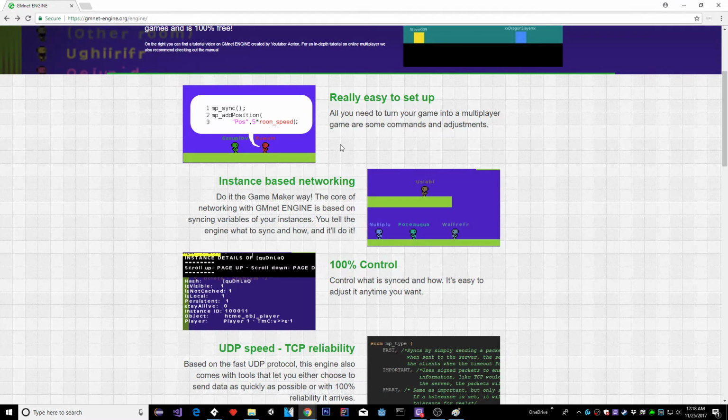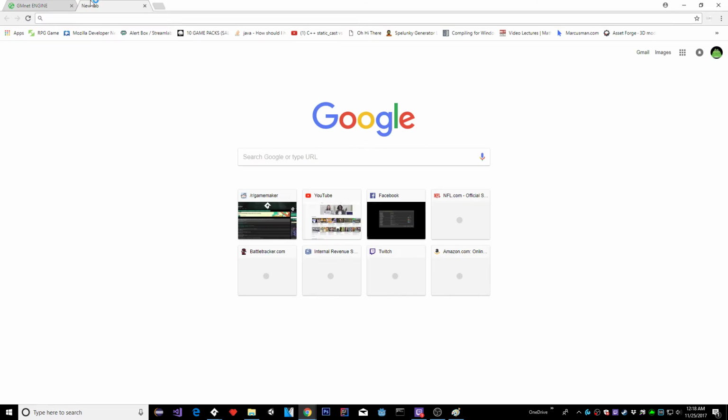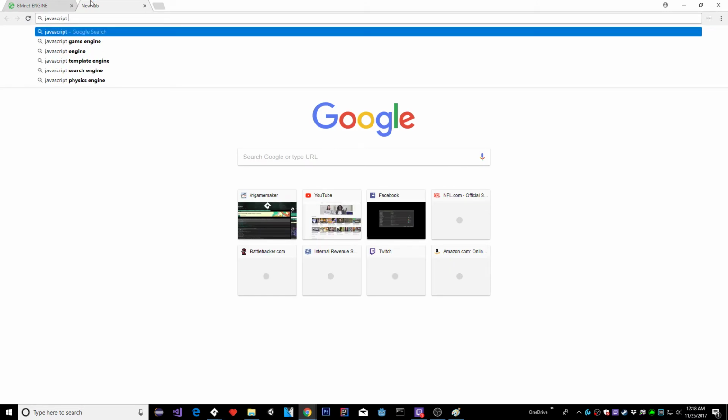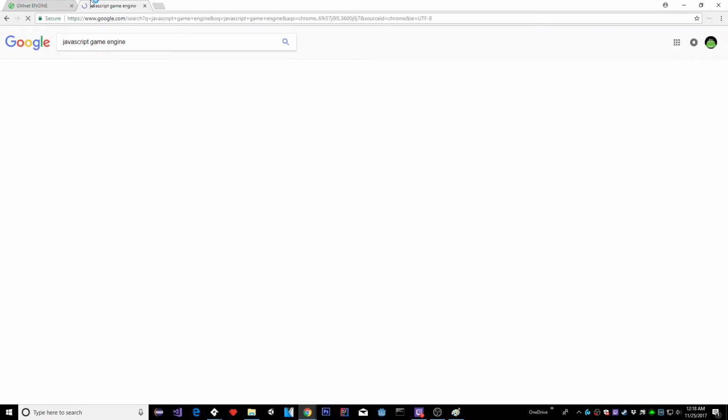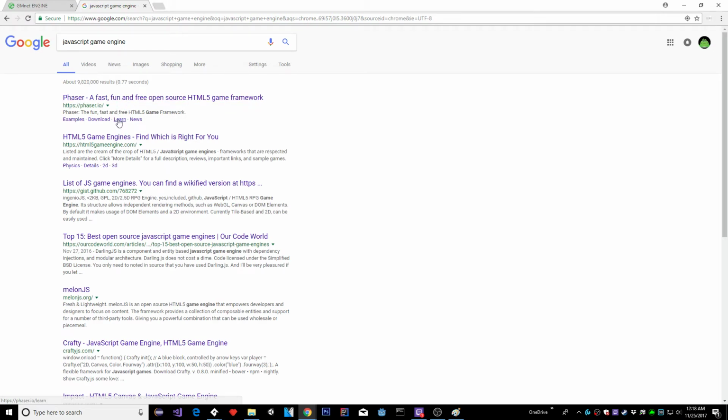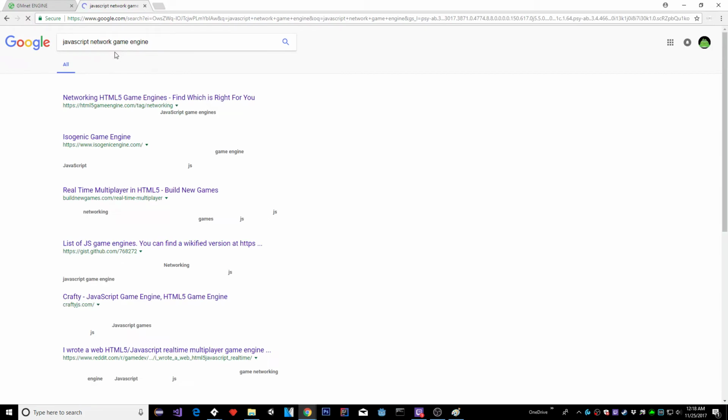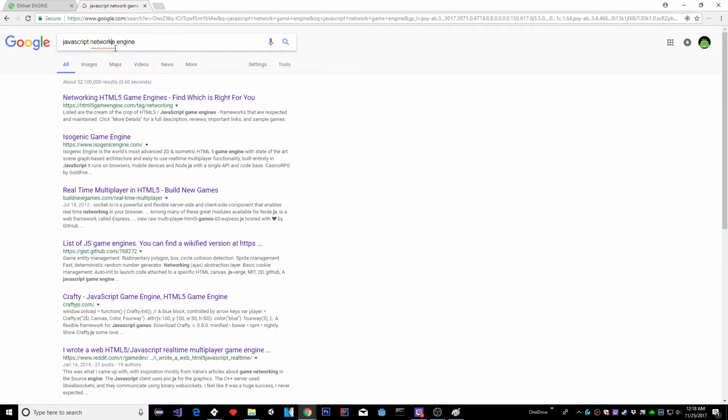There's some pretty cool libraries out there. There's a JavaScript library, a JavaScript network game engine? Not game engine, I guess it wouldn't be. Network engine.